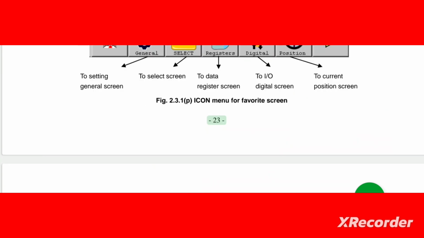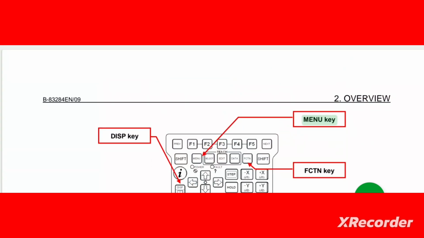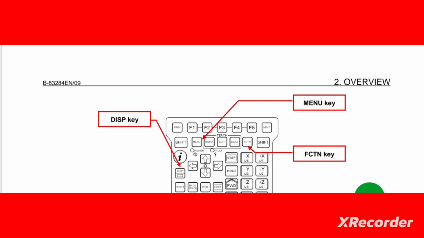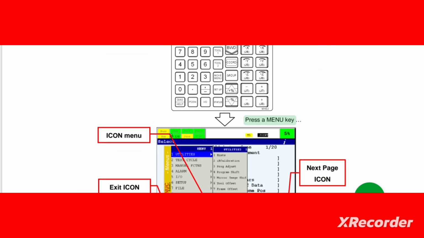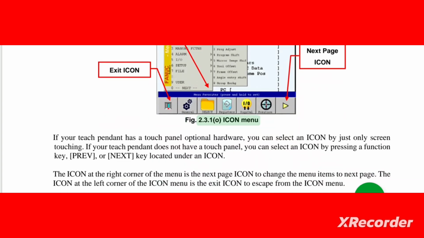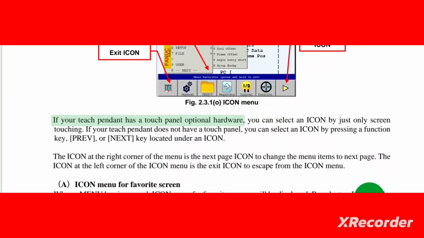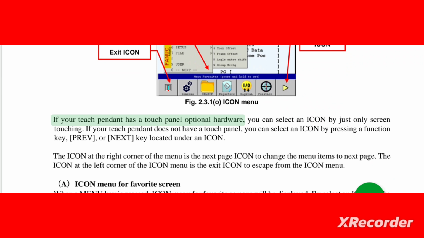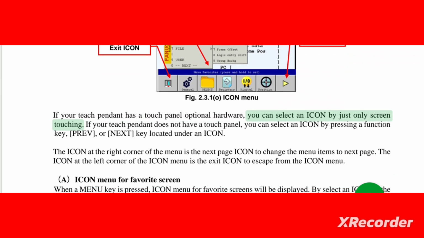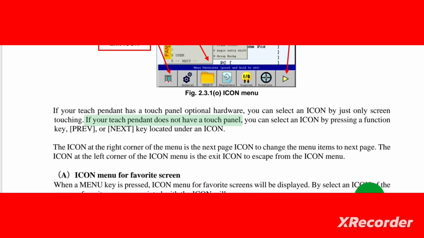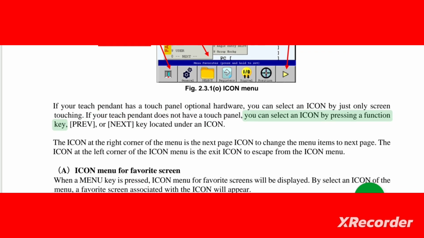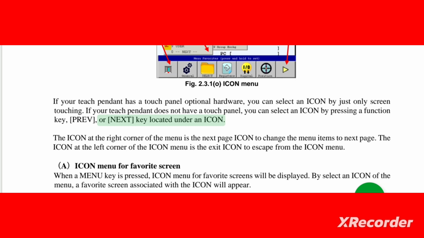B-83284EN/09, Overview, 2-3. Menu key, FCTN key, Disp key, Icon menu, Exit icon, Next page icon. Press a menu key. Fig. 2.3.10 Icon menu. If your teach pendant has the touch panel optional hardware, you can select an icon by just touching the screen. If your teach pendant does not have a touch panel, you can select an icon by pressing a function key, prev, or next key located under an icon.